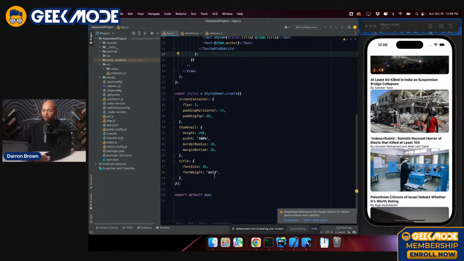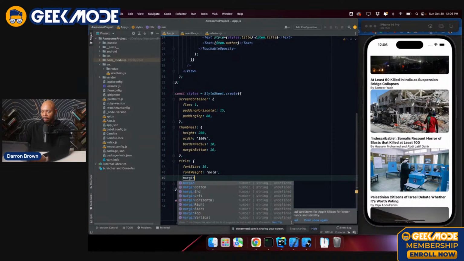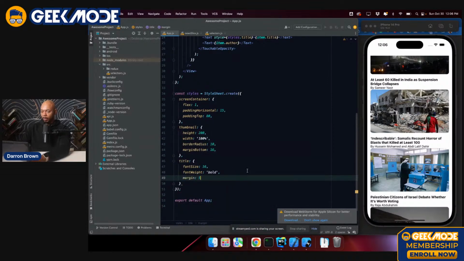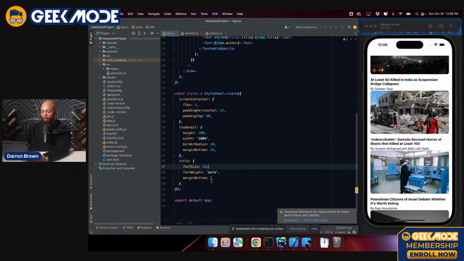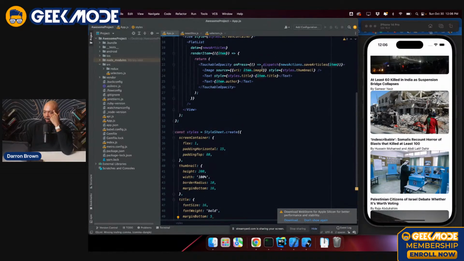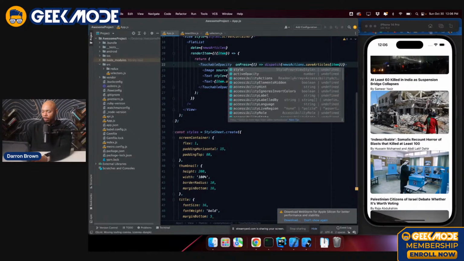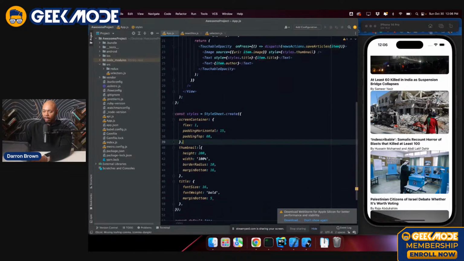So for the title, I'm going to put a margin bottom, make it 5. Same thing. Okay. And I should make a margin for this entire, see, there's no style attached to this card. So I'll go ahead and add a style. Well, I'll put like this card.